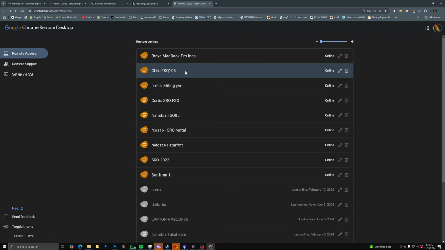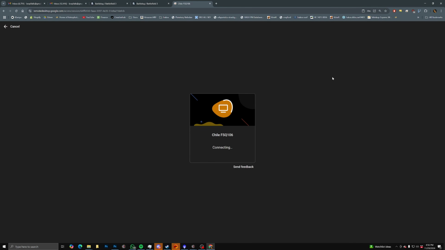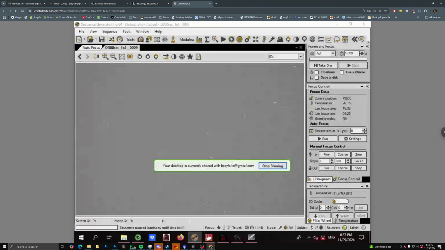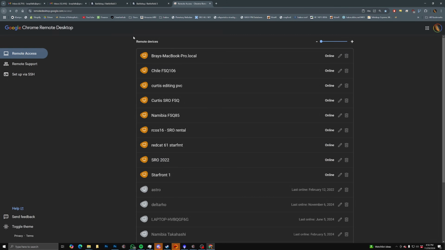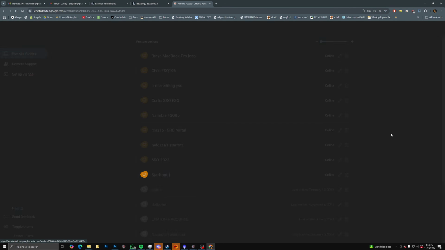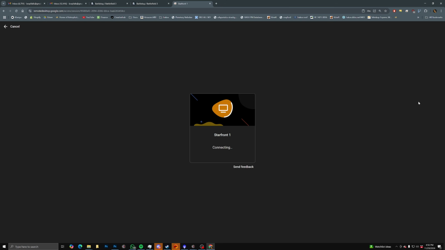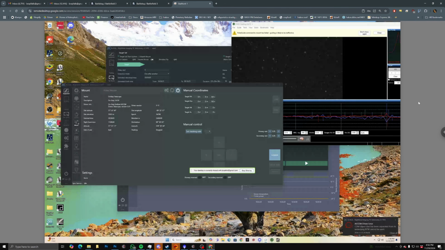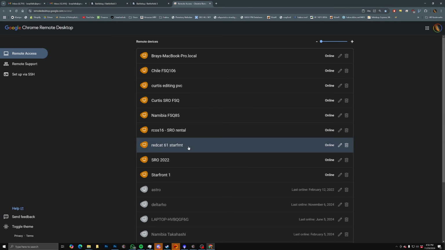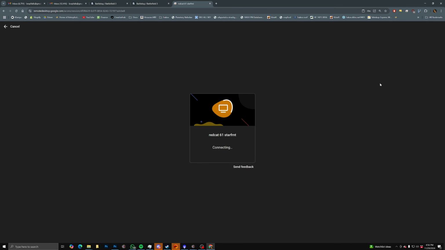And again, I can log into my system in Chile in the exact same way. Depending on the Wi-Fi speed where the scope is, it'll be slower, but here we go, another system. If I want to log into my triple Rasa system at Starfront, it's right there for me as well. All of these systems are just a couple finger clicks away, super easy to access, and this connection is going to be super, super stable.